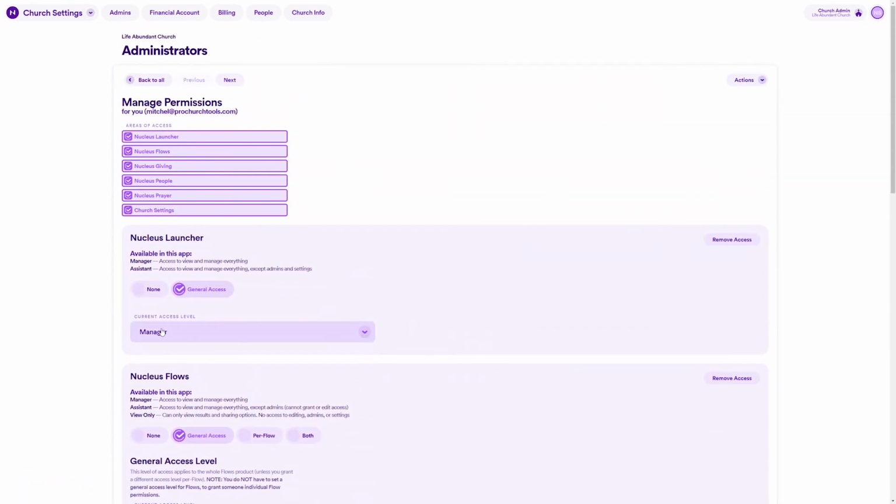Just make sure to protect your church's information in Nucleus and all your hard work by limiting full manager access and church settings access to only a few people, as those levels of access grant the highest level and largest scope of permissions and as such require a higher level of trust.